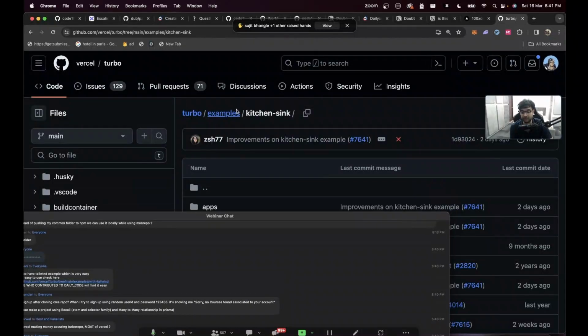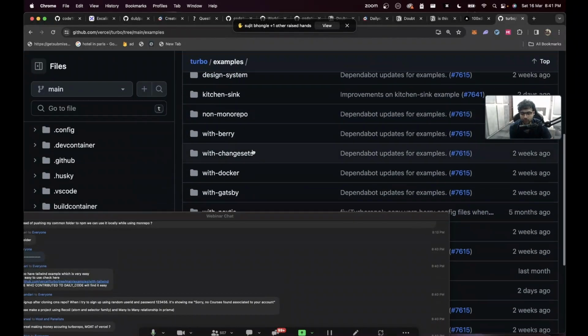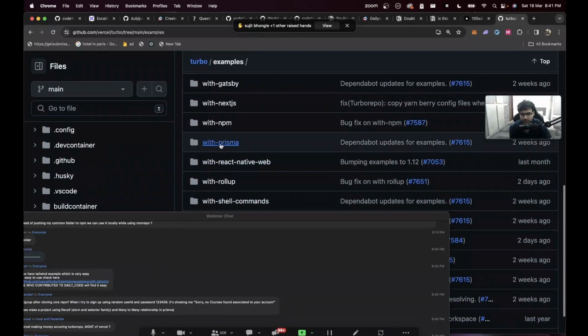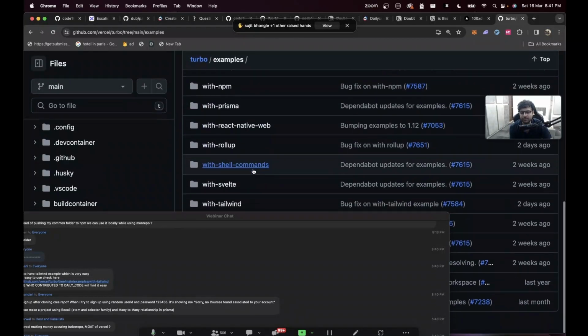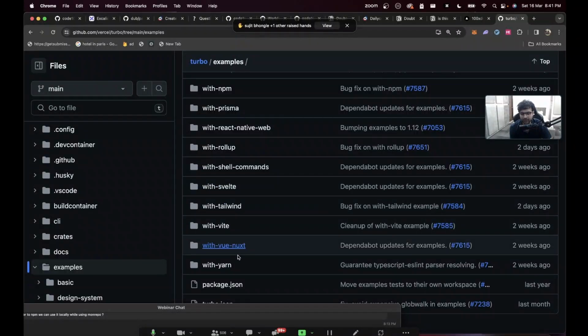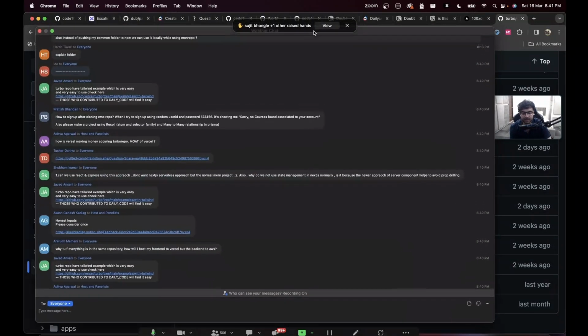They have a bunch of examples here, by the way. React Native, if you want to add React Native to your monorepo, you can see examples with Prisma, with NPM, with React Native Web, and so on, with Svelte, with Tailwind, with Vite. So they have a bunch of examples.